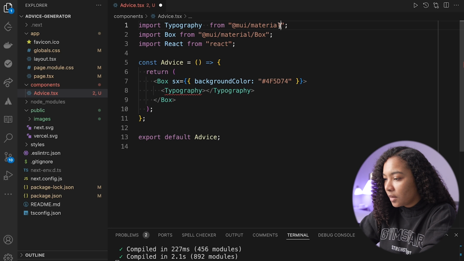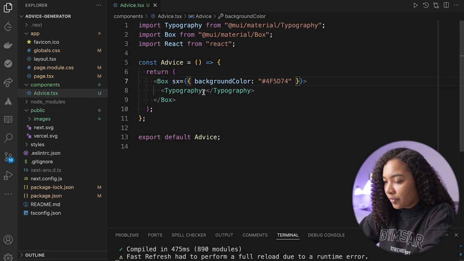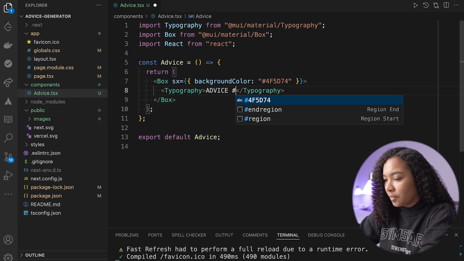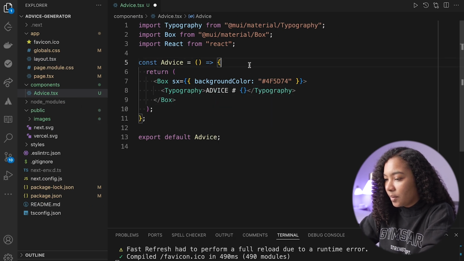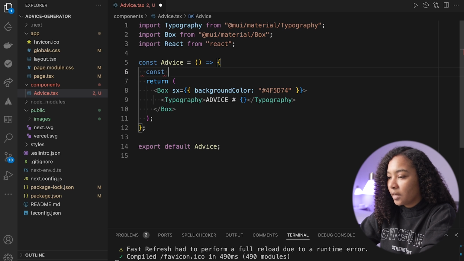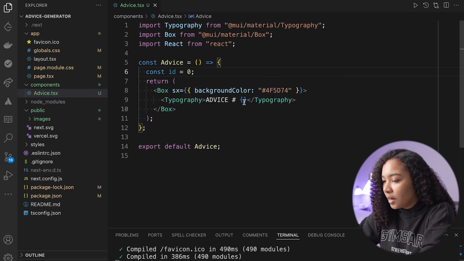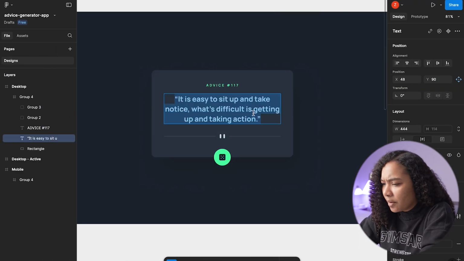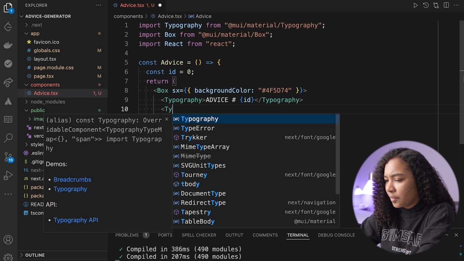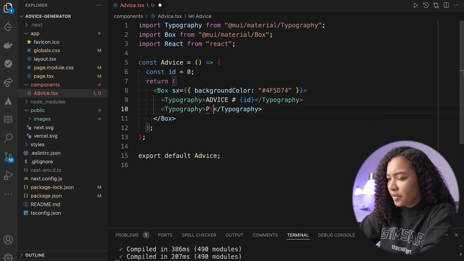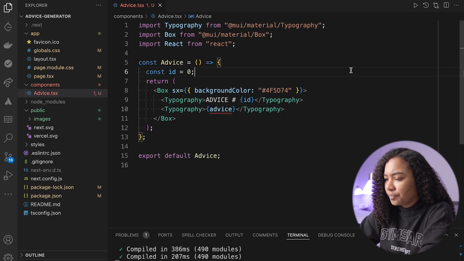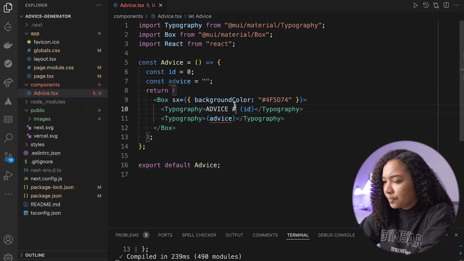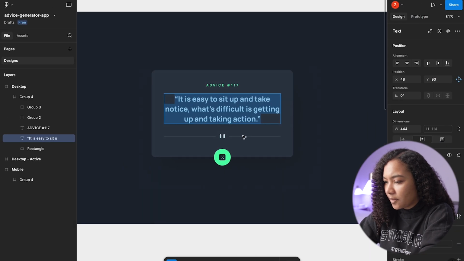Say typography. And it's going to be advice number, and then I'm going to say const. I'm just going to set a variable. We're going to say ID equals 0. And we'll say ID for now. We're going to structure it differently once we set it up. And then we're going to have a second typography element, which is just going to be advice. And we'll say const advice equals a string. And so we have the base set up there.